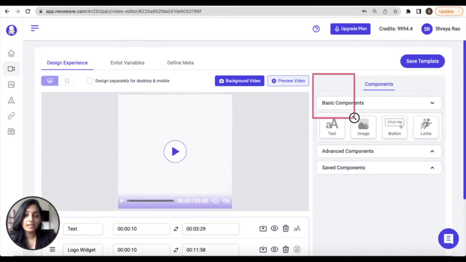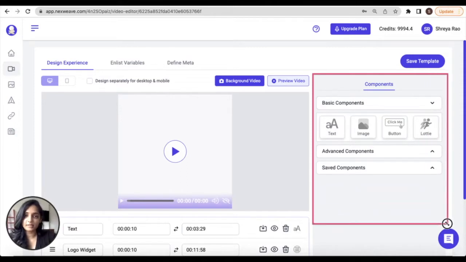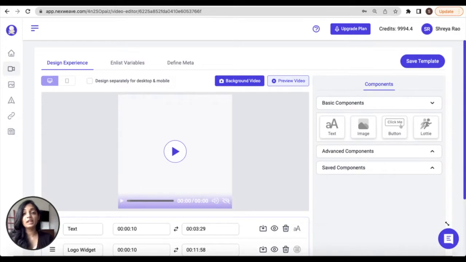On the right hand side, we have the components and properties panels. So this contains a list of all the components or elements that you can add as layers onto the Nexweave video, and you can adjust their properties from here as well.